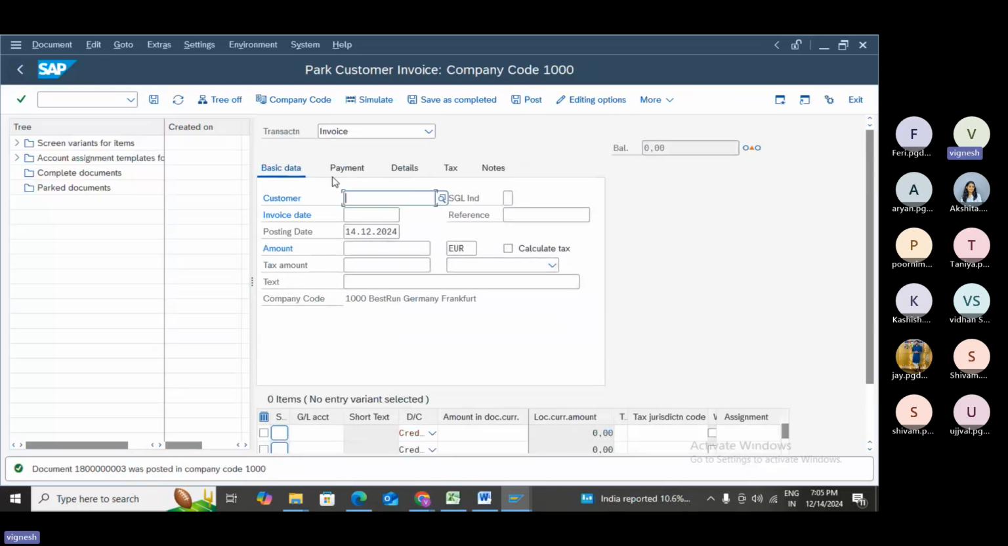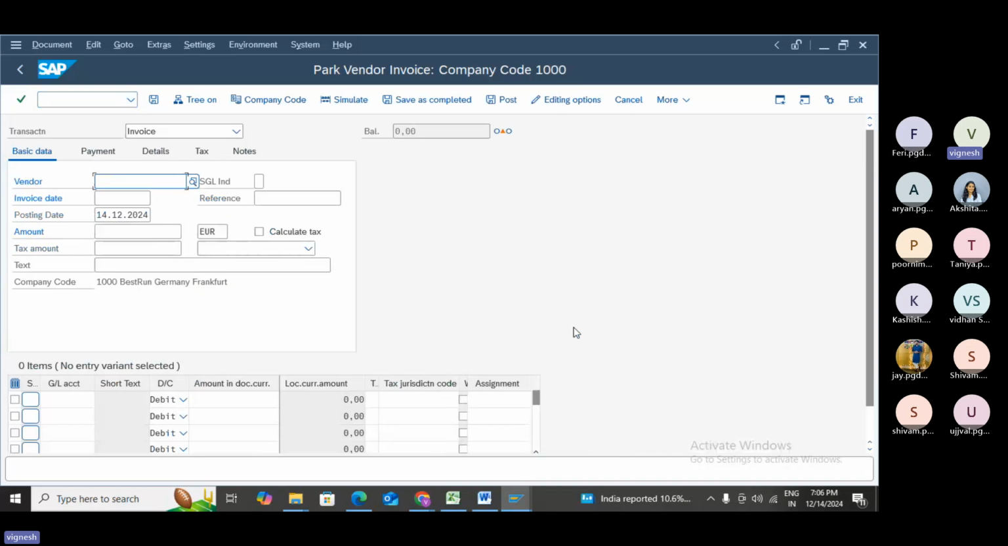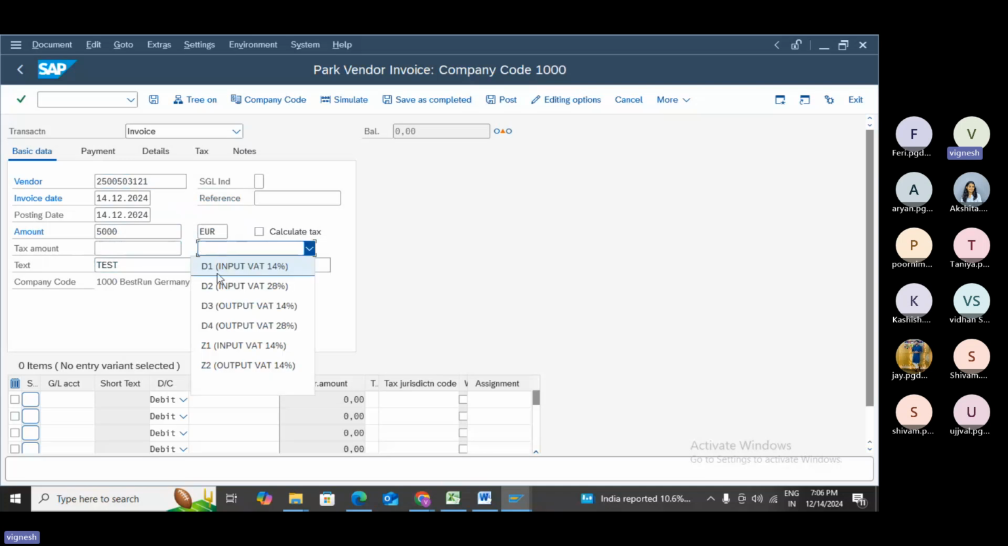So this is how we need to post the document in FV60. For example, if you go FV70, this is for customers. FV60 is for vendors, the vendor parking document. Invoice date will be, amount will be 5,000. I put the text as test. This will be input tax.